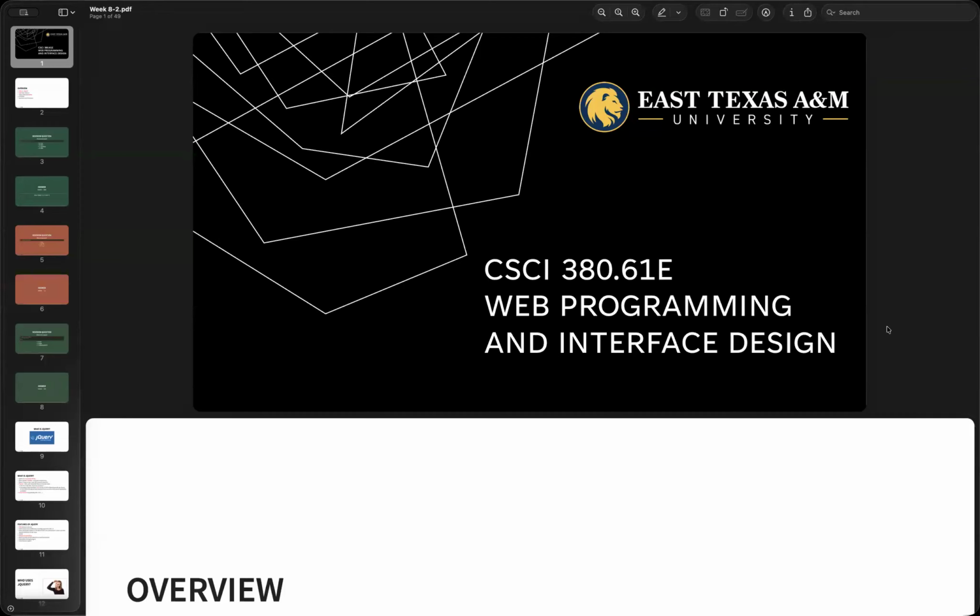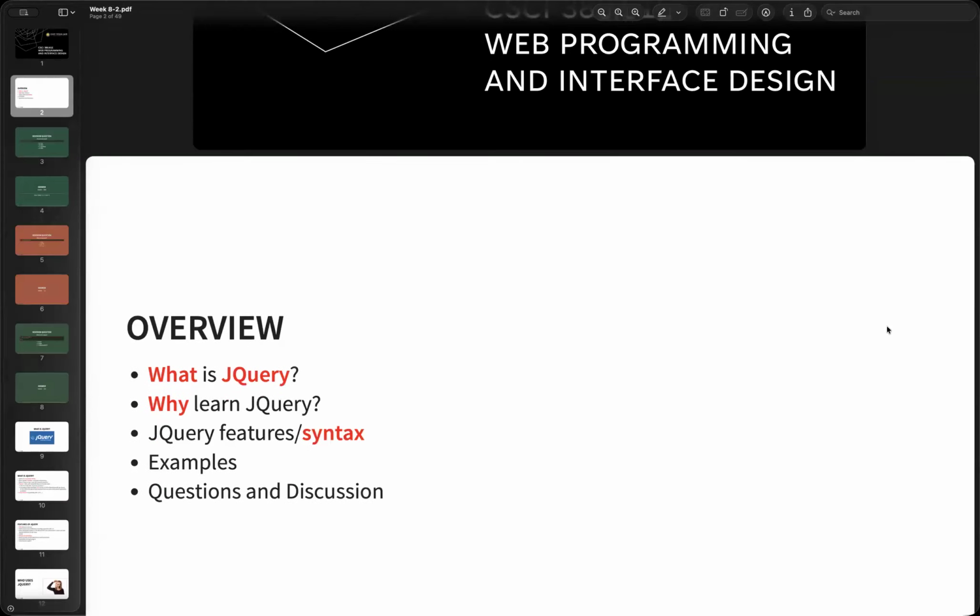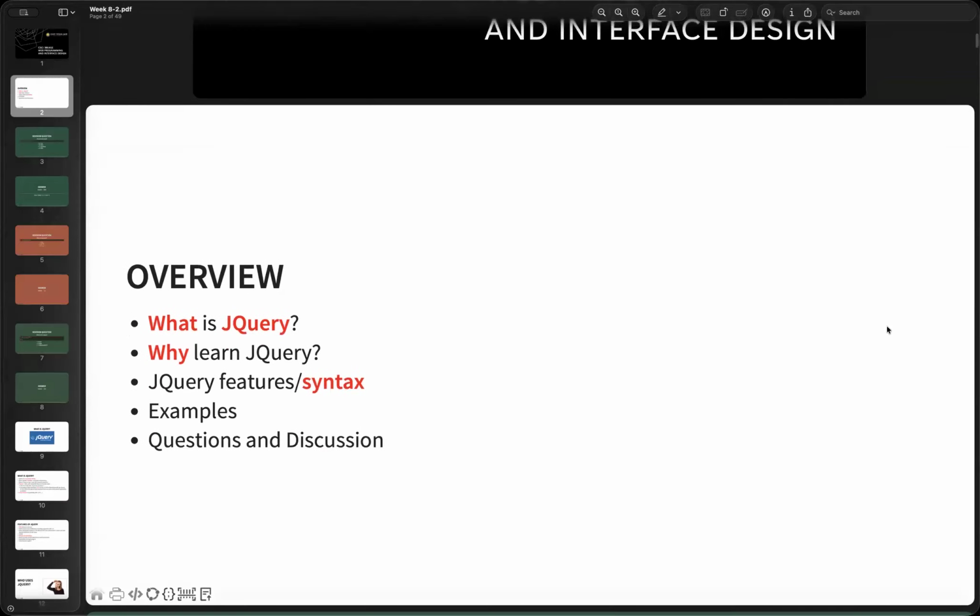Okay, so right now you already have some idea how to build an HTML page, and we also tried to create the API server. The next question is how can we fetch data, and then we will learn what jQuery is. Why do we need to know it, what are its features and syntax, and we'll quickly go through some examples.